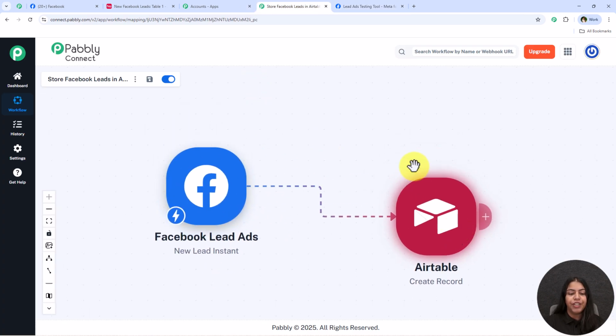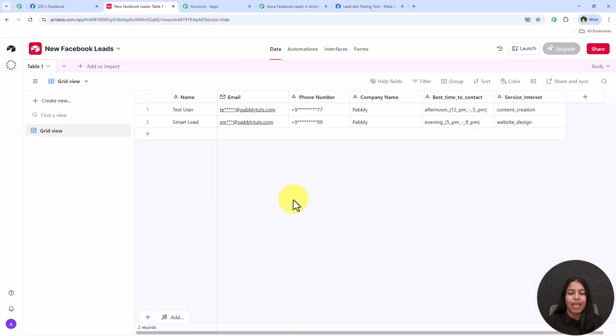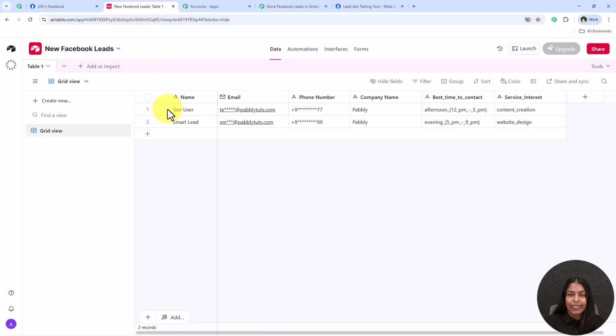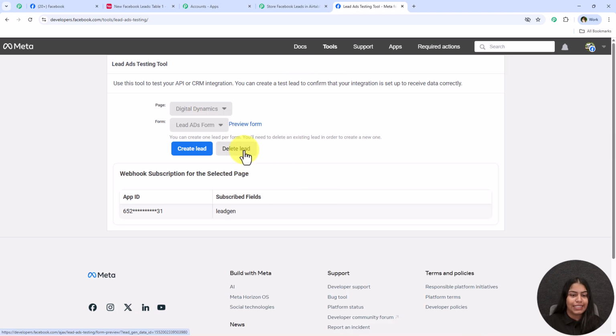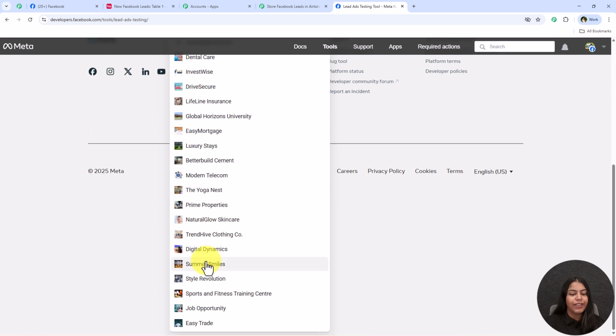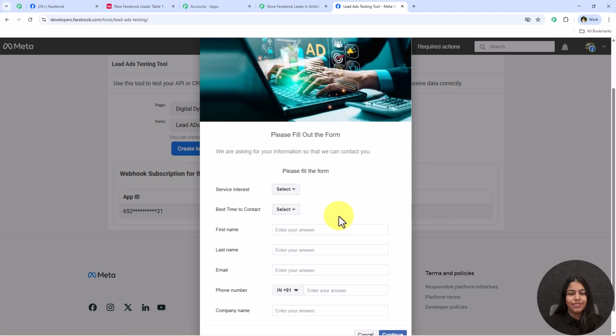And now whenever we're going to receive a new lead from Facebook lead ads, automatically a new record will be created in my Airtable too. But now let's test this in real time. I'm just going to create a new lead and check that automatically the lead details are getting added in Airtable or not. Alright, so to create a new lead, let's delete the previous lead. For that, we have to click on this delete lead and refresh this page. It is really important to delete the previous lead and refresh the page, otherwise you'll not be able to create a new lead. And after deleting this, once again we have to select the page and the form and click on preview form.